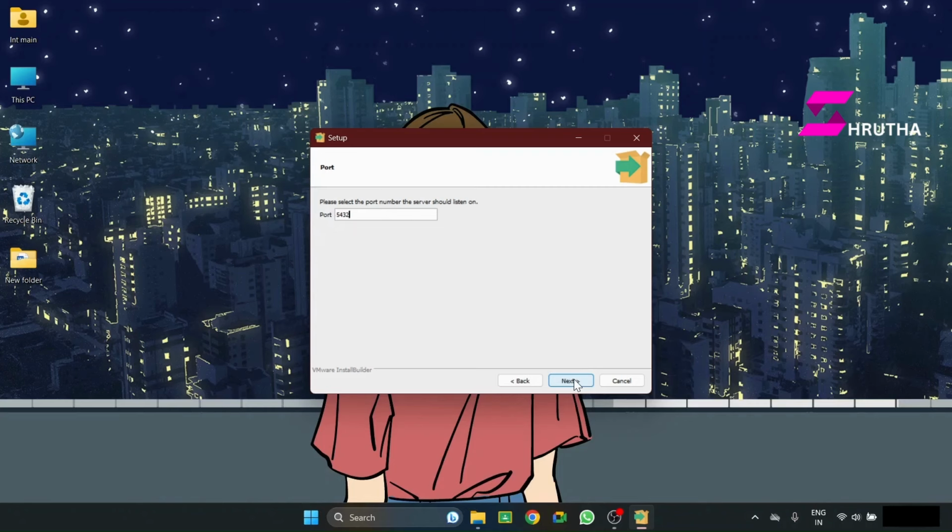On the next screen, you will choose the port number that PostgreSQL will be using to communicate with other applications. The default port is 5432. Keep the default value as it is and click on Next to proceed. We again click on Next.